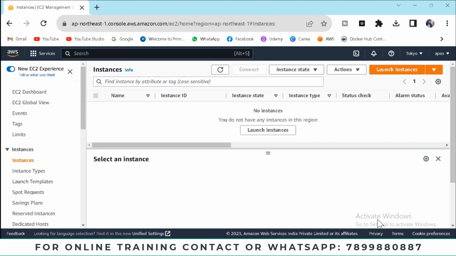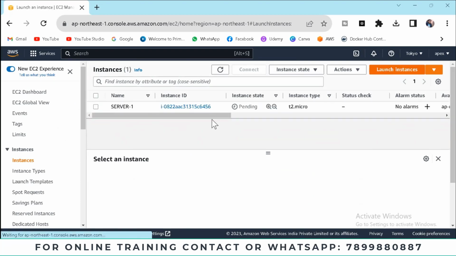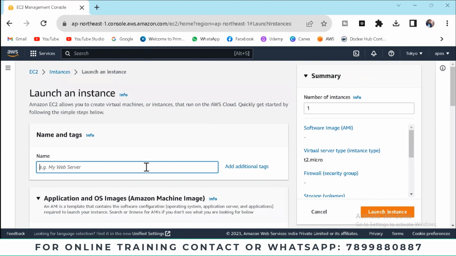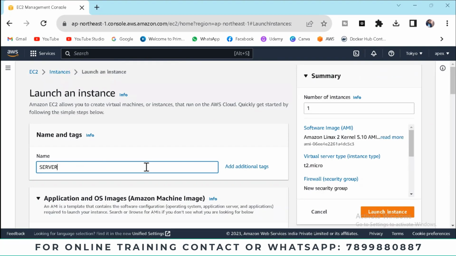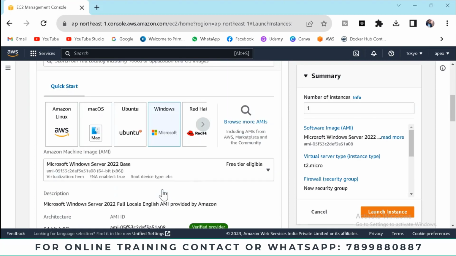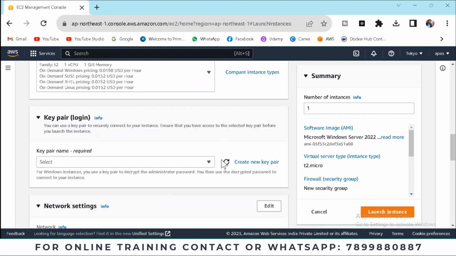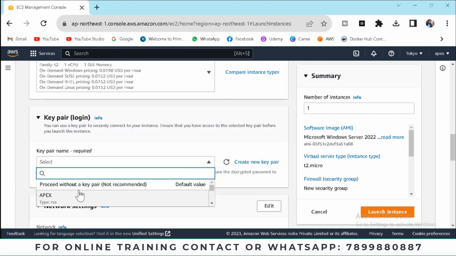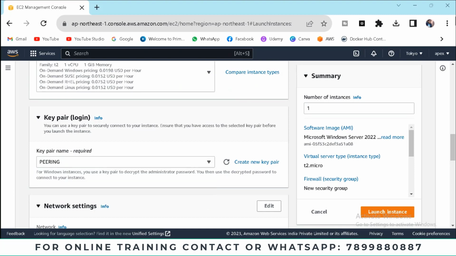Okay, click on view all instances. Now we'll create another server. Okay, another EC2 instance. Server 2. Okay, come down, click on Windows. Come down. Here we'll select the existing key pair itself. Where is that? VPC peering, that's there.